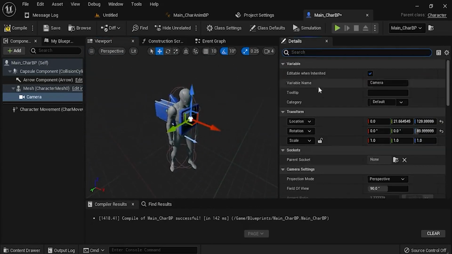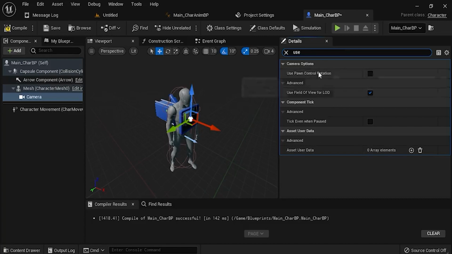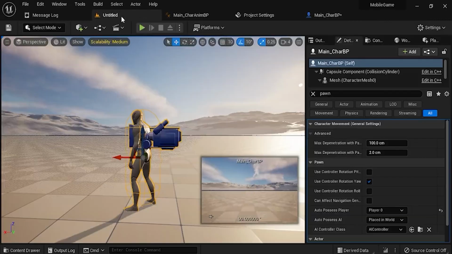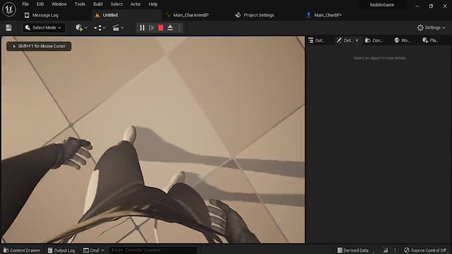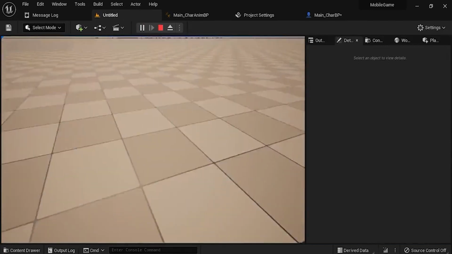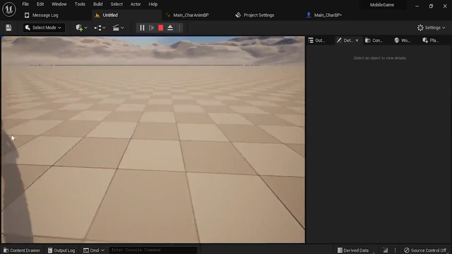And in the details panel of the camera, type in use pawn control rotation. Check this up. What this does is it uses the control rotation of your capsule to control the movement of the camera. Now let's play it, and you can see that we could look around the world. We can walk, we can jump, but you can see that a bit of clipping is happening inside the character.